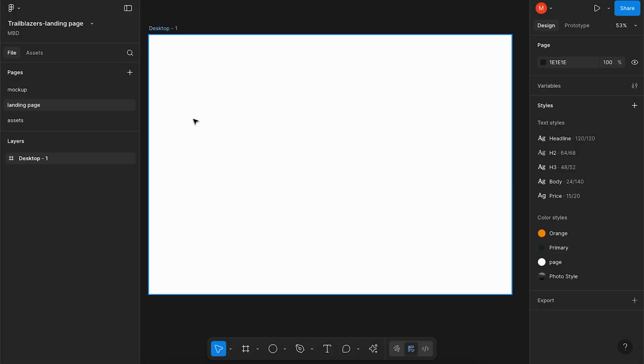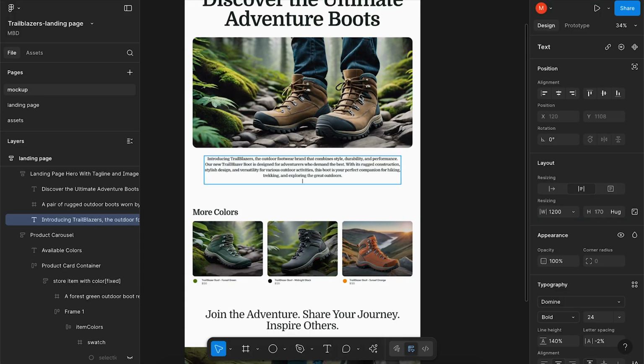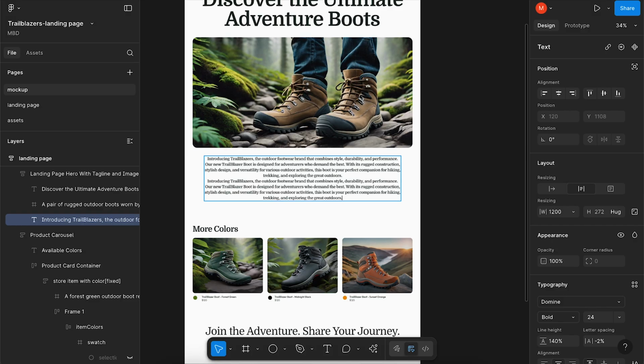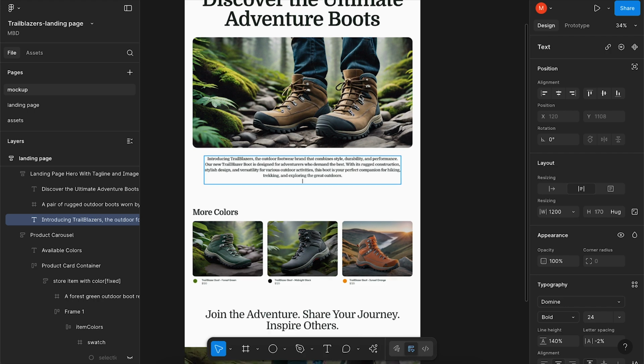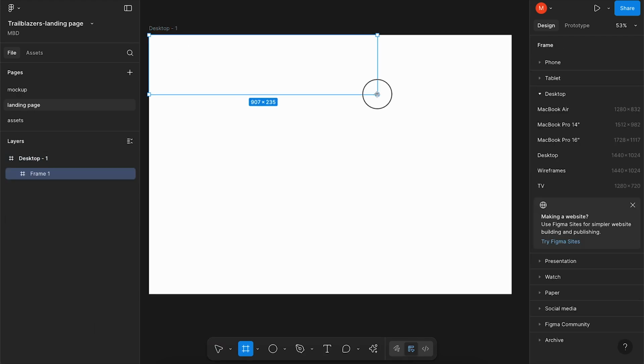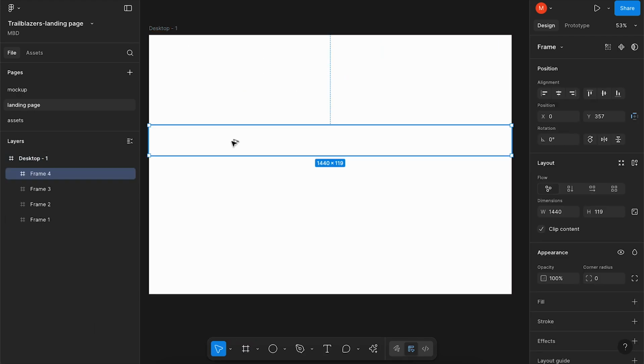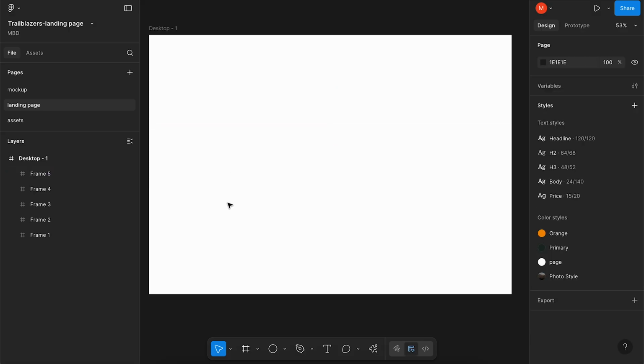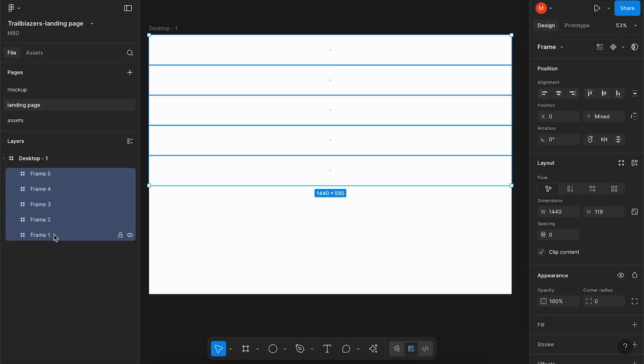Next, we'll use auto layout. With auto layout, your design adapts automatically to new content. Watch what happens in our mock when I add more copy. The frame expands while keeping the spacing intact. Let's add 4 auto layout sections: the logo header, the hero section, the product carousel, and the call to action.